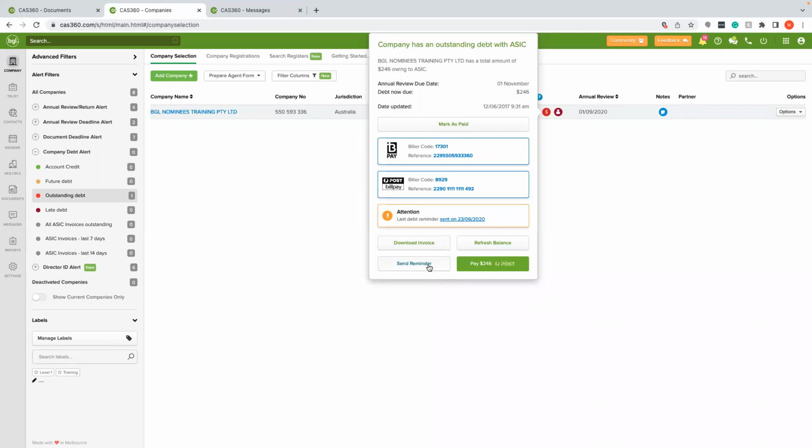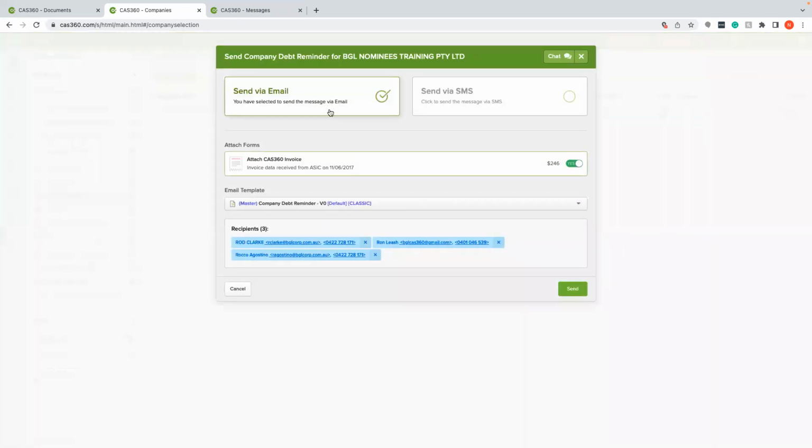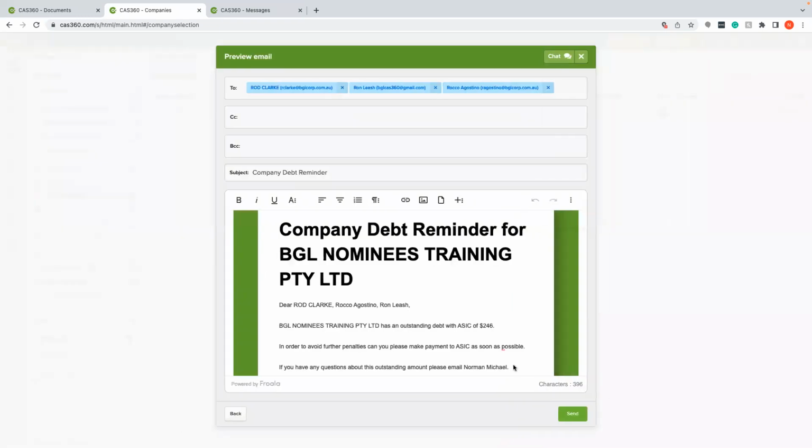So with send reminder, click on send reminder. And again, the options are very similar. You've got the recipients, so people from that company that will receive this reminder. You've got the option to attach the invoice. So instead of attaching the document, you can attach the invoice that they will receive, and then they can make a payment using that invoice as well. And we can click on send to send that through.